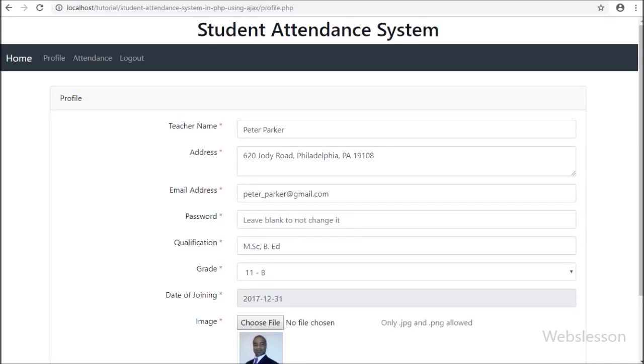Hello friends, now we have started the main module of the system, and here we are going to start the student attendance management module. In the previous part, we completed how a teacher can edit his or her profile details and update their details. Now we are going to start the student attendance management module.